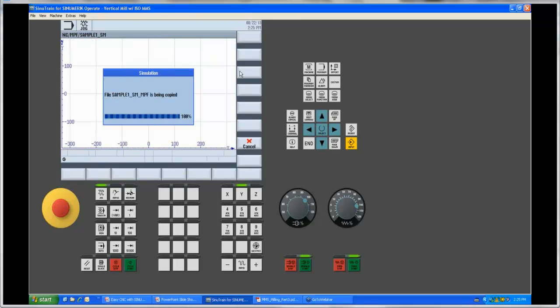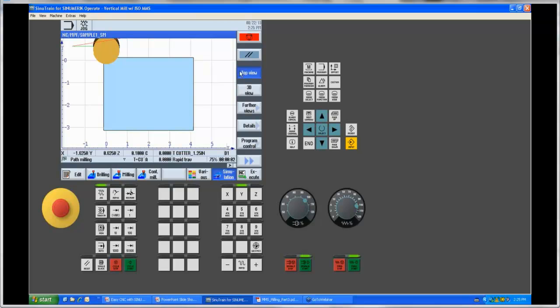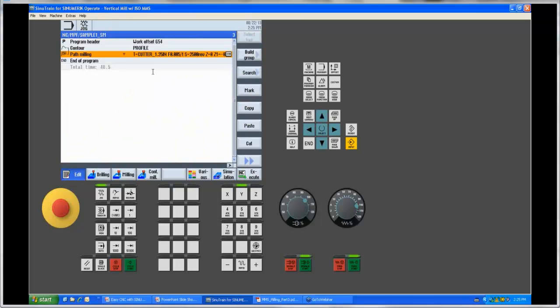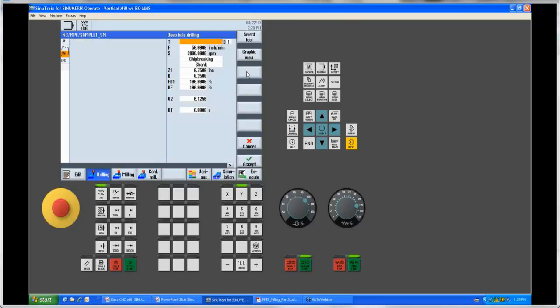Then we can see us walk around the shape. All right. The next step would be to come back and put in our drilling. So I'm going to go to drilling. I'm going to pick a basic drilling cycle. In this case I'm going to do a peck drilling cycle.